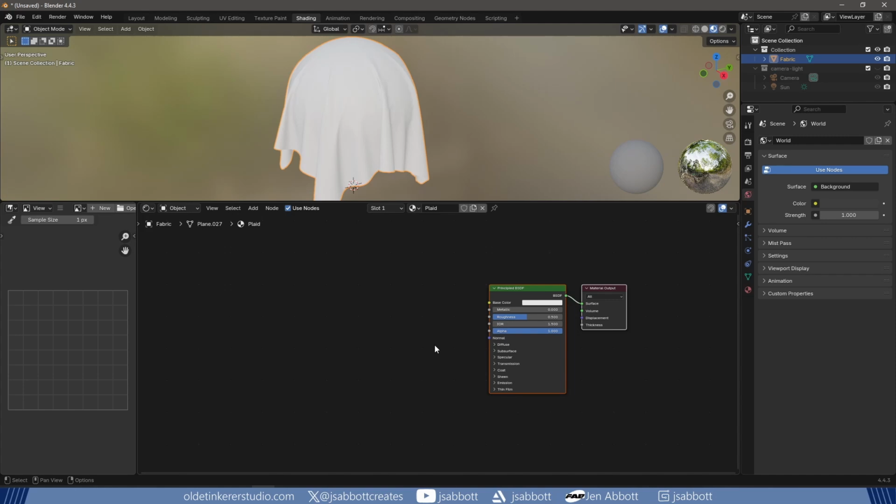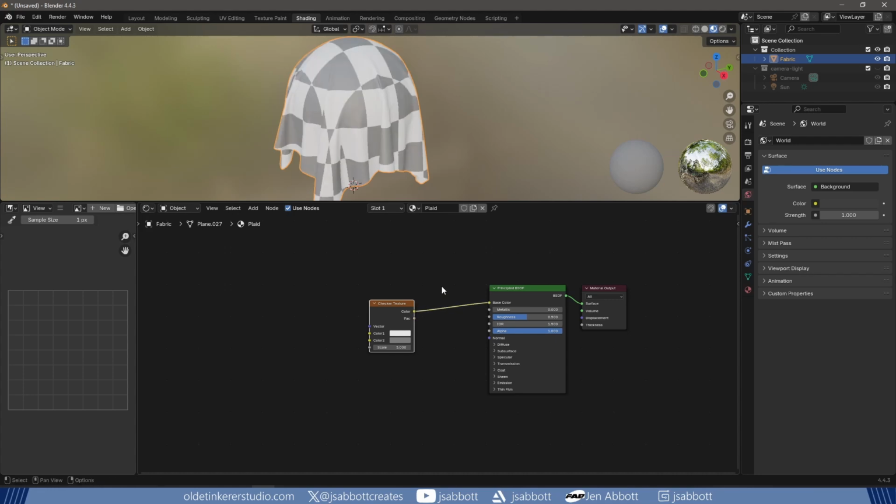We will create the plaid pattern by using several nodes to control colors, stripes, and their positioning. Press Shift-A to bring up the Add menu, and under the Texture menu, choose Checker Texture. This checker texture will create a base alternating pattern of black and white. Connect the checker texture node's output to the base color input of the Principled BSDF node.